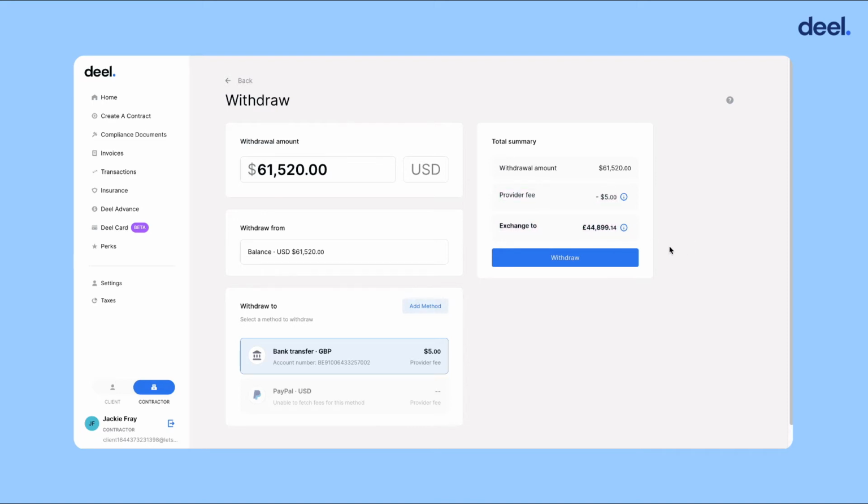Also, you do not have to withdraw all your funds at once. You can edit the amount that you want to withdraw every time. This means that you can withdraw your balance across a range of withdrawal methods and currencies so you can access the funds exactly how you want to.